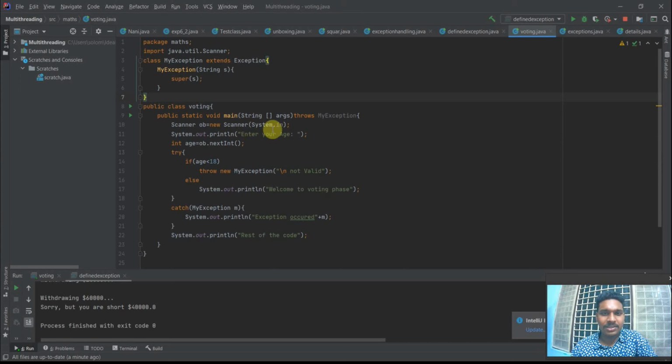So after this, in my exception, we are taking a Scanner class and an integer value. Enter your age, this is a print statement. So he will enter his age, that integer will be stored in age, and it will check here. In the try, if age is less than 18, then throw new MyException "not valid". So this will throw an exception called not valid.